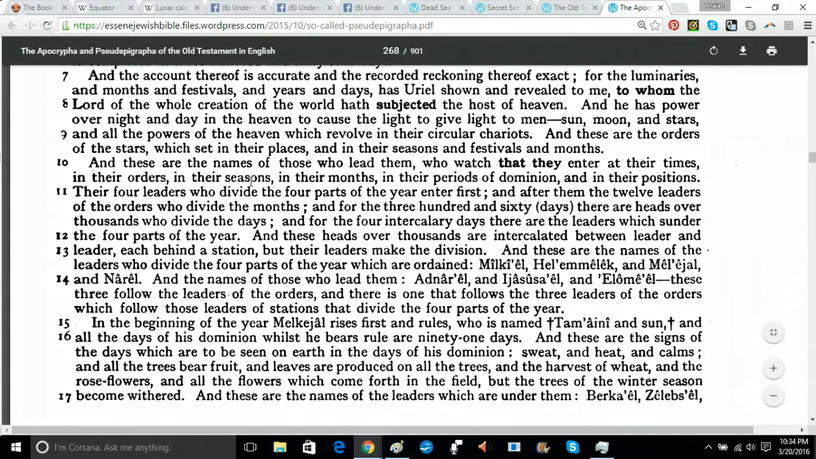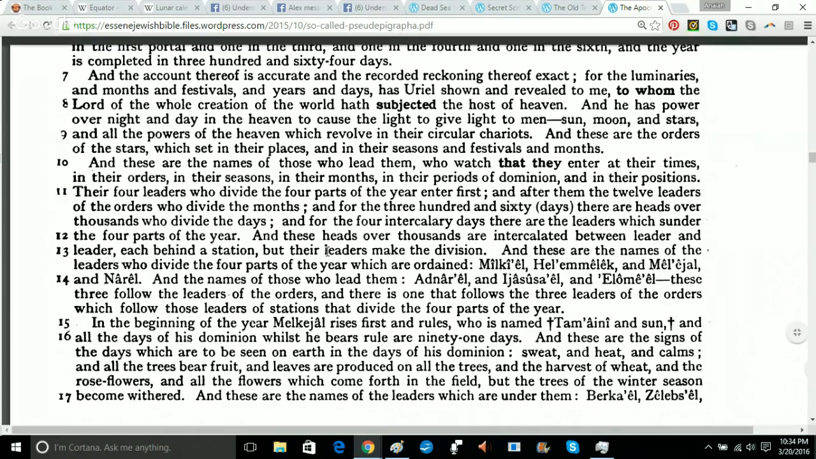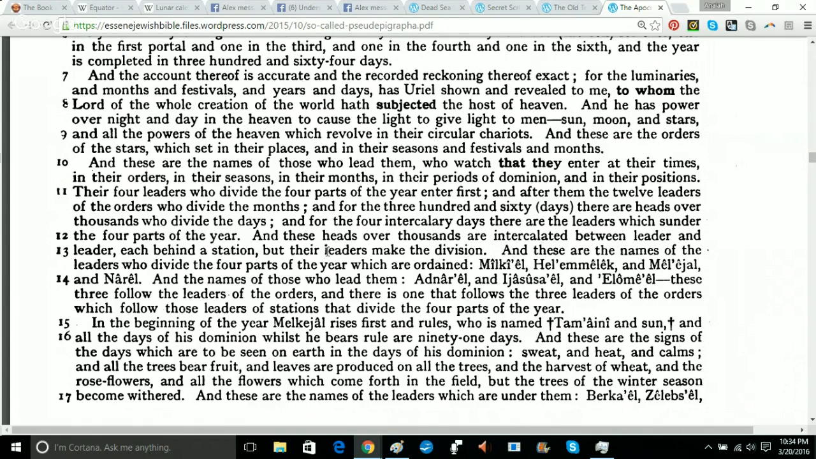Now, there are 4 leaders who divide the 4 parts of the year, enter first, and after them the 12 leaders of the orders who divide the months. And for the 360 there are heads over thousands who divide the days. And for the 4 intercalary days there are the leaders which sunder the 4 parts of the year. And these heads over thousands are intercalated between leader and leader, each behind a station, but their leaders make a division. And these are the names of the leaders who divide the 4 parts of the year, which are ordained.